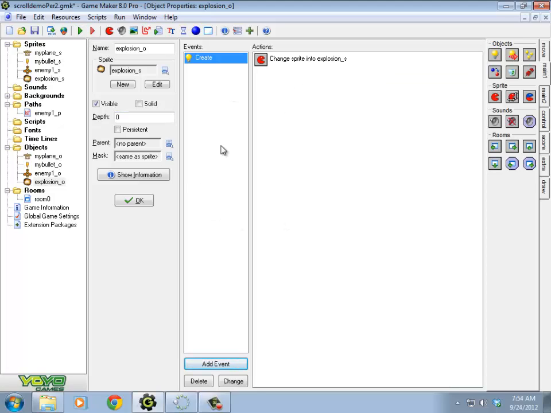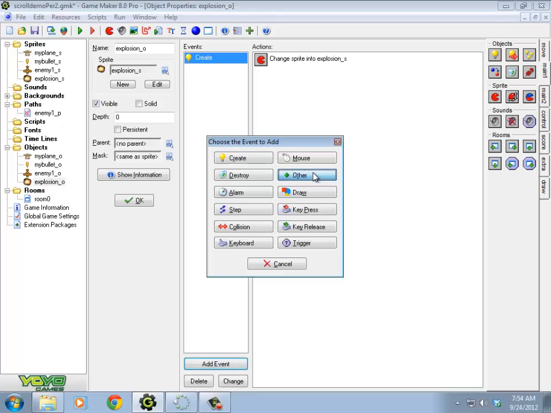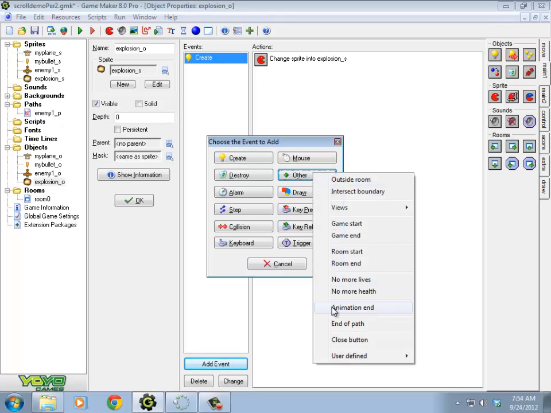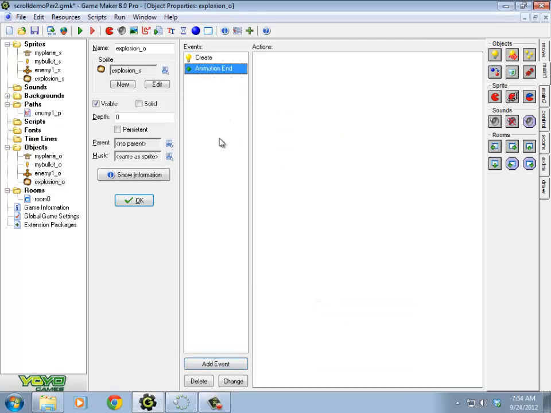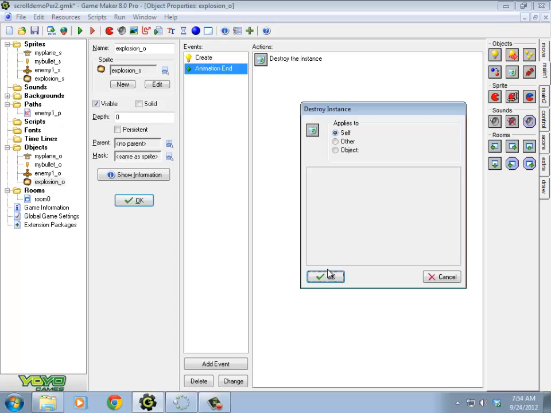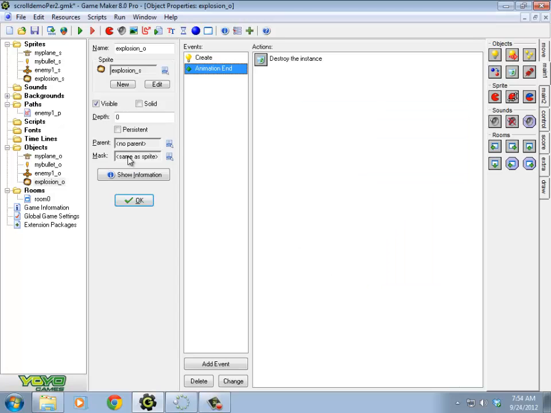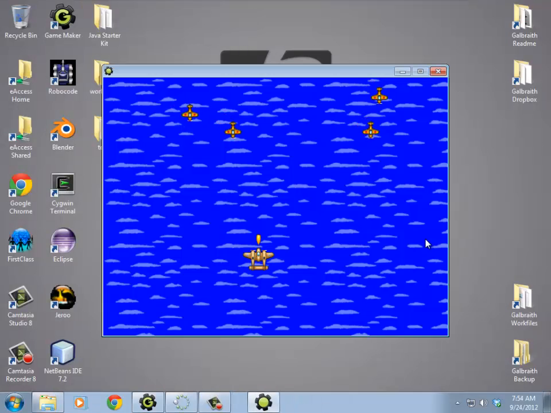The other thing I need to do if I want this to go away after it's done its complete animation is there's a special event called animation end I need to add in. So add an event, other, and towards the bottom is animation end. So once it goes through its entire cycle of pictures, this event fires after it does its last frame. And I'd like it to destroy itself. Much better.